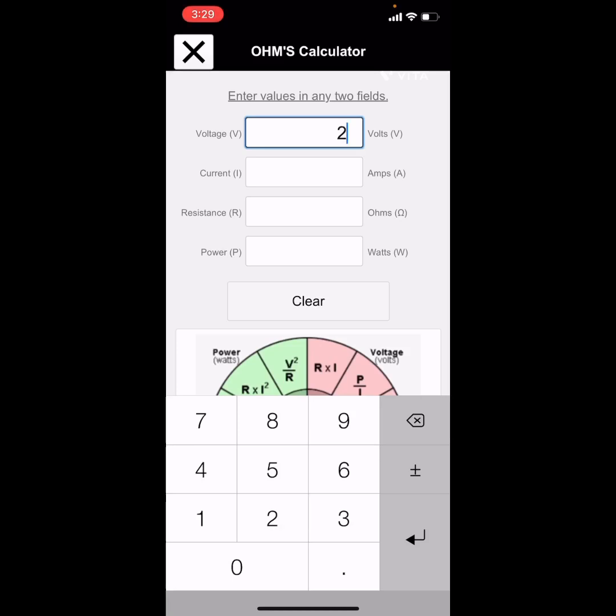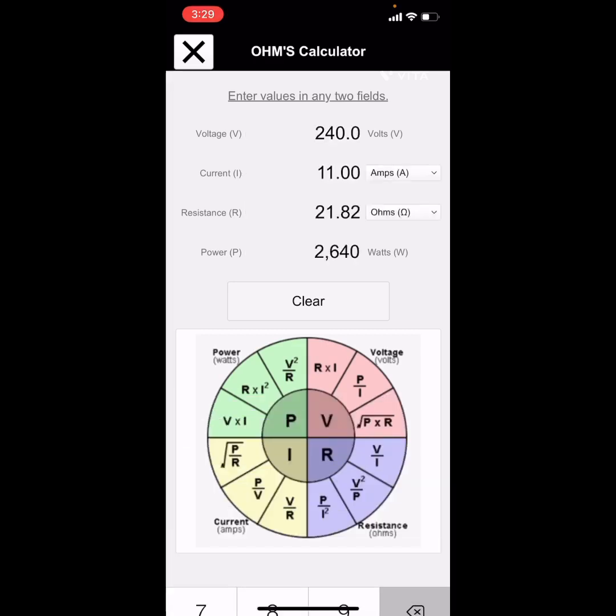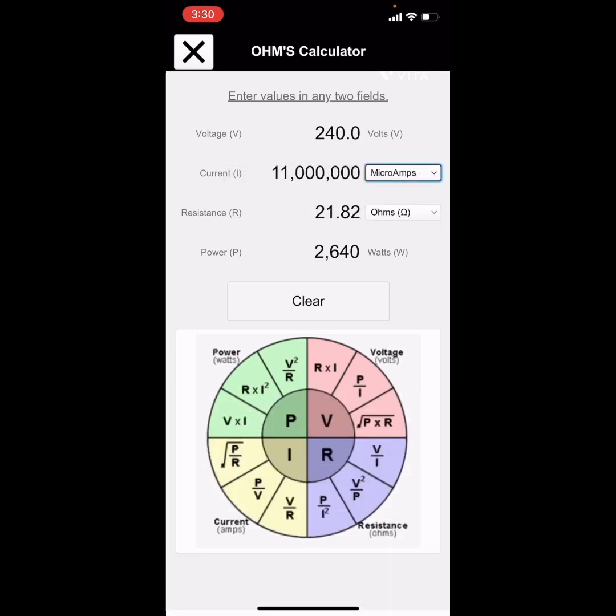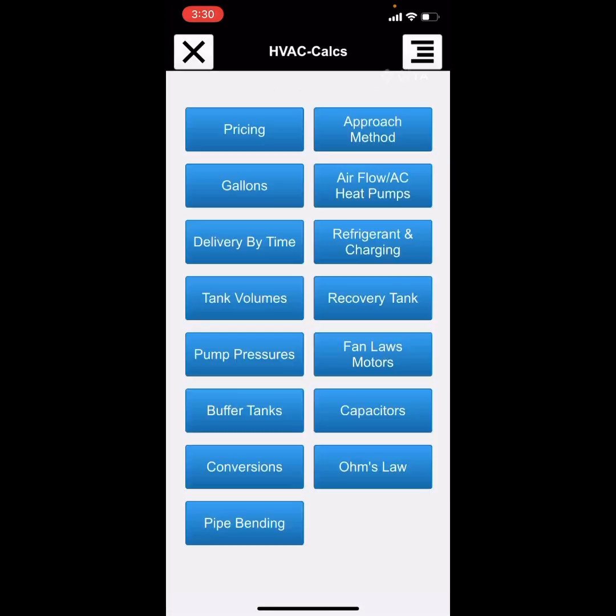Let's say you want to know, and there's just two fields. You measure 240 volts and you're drawing 11 amps. So your resistance is 21.82 ohms. Your power, which is your watts, 2640. You can change that from ohms to megohms and back. You can change it from amps to microamps to milliamps. And there's a little handy chart here to help you visualize it.